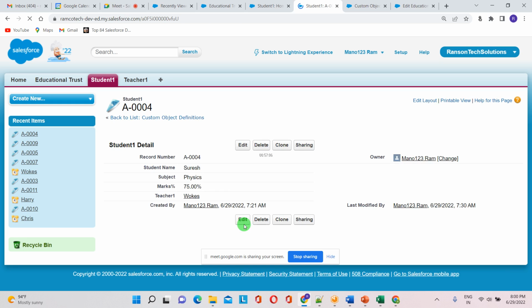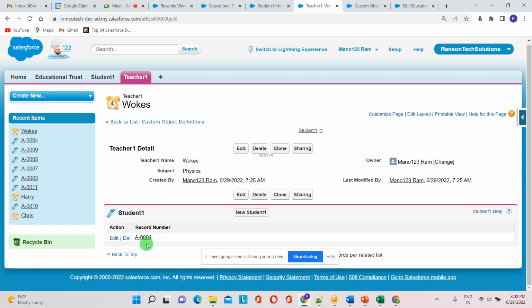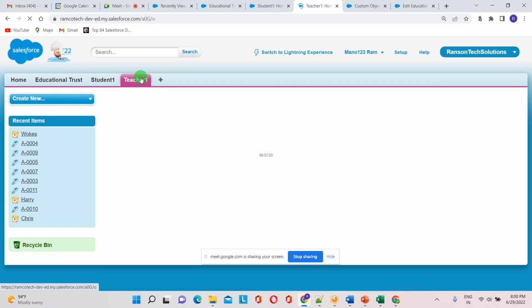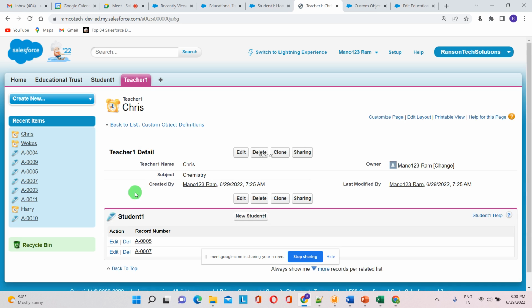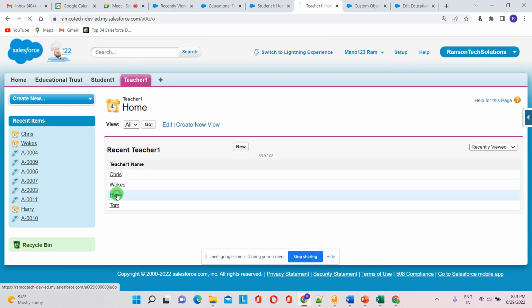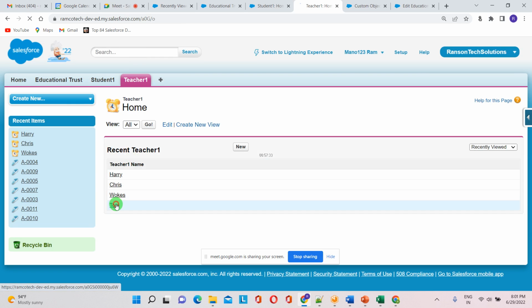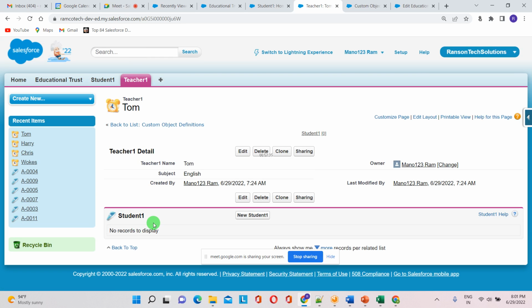Okay, so now if you go to teacher again directly, if you click on Oaks, you can see here how many students are there for Oaks. Only one. And the same way, if you click on Chris, we can identify two. And if you click on Harry, you can find three. If you click on Tom, none as of now.